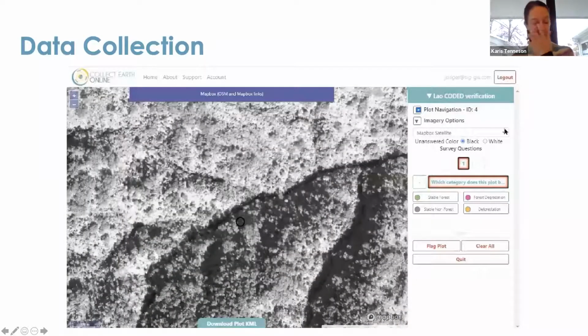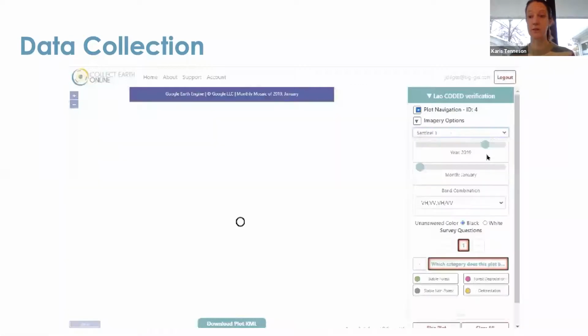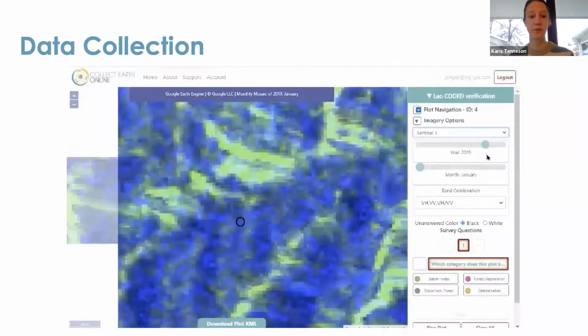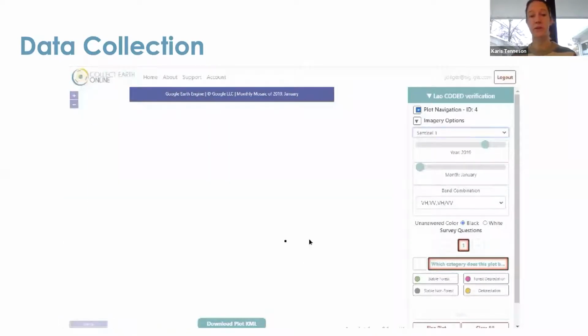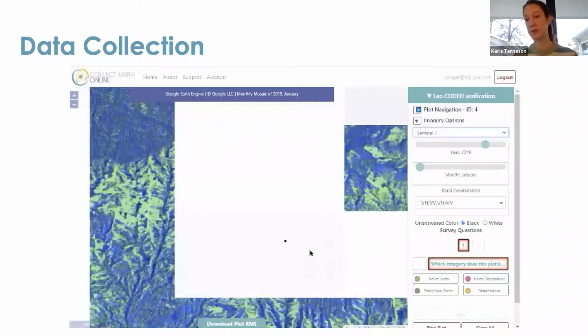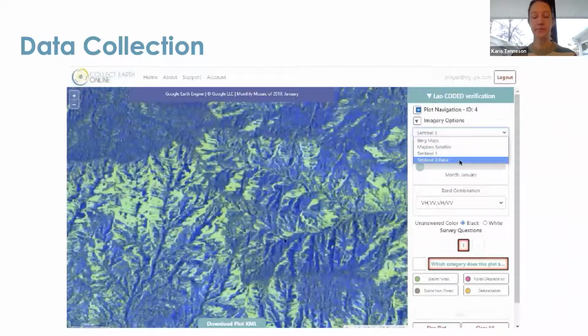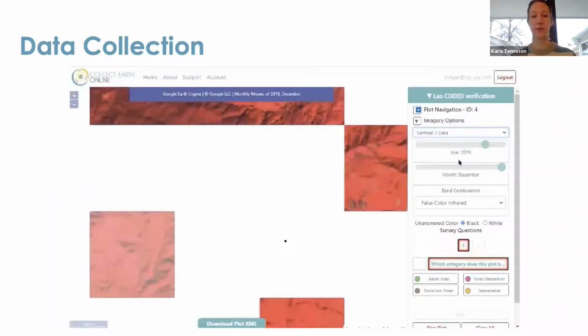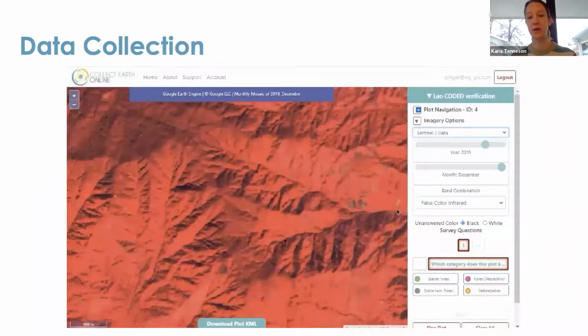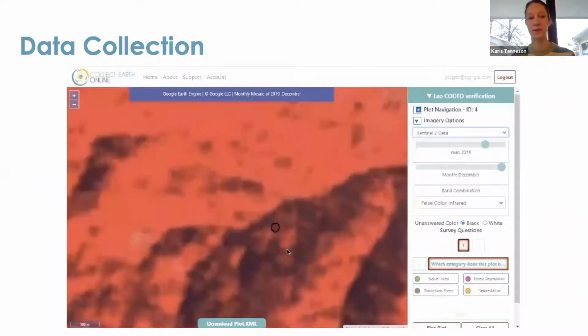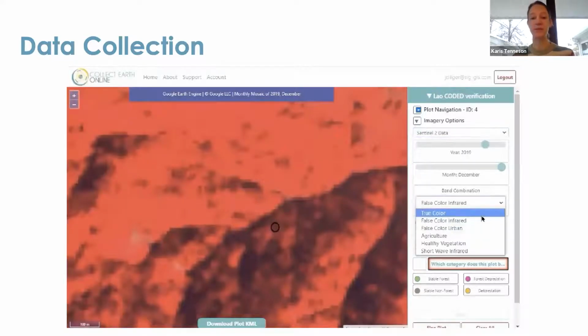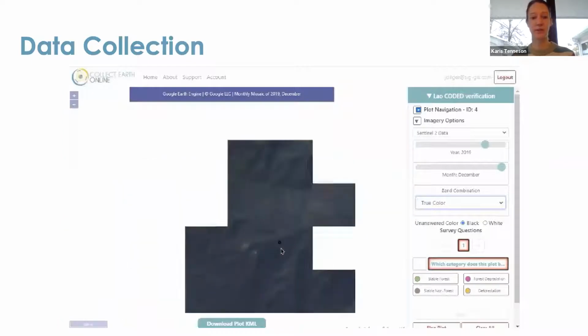So in the Collect Earth Online, there's two different types of users. One is an administrator, and the administrator can set up these different projects and manage institutions and download all of the data. The second user is the person doing the interpretation at a plot level. And so this little video clip is just an example of what the interpretation process looks like.